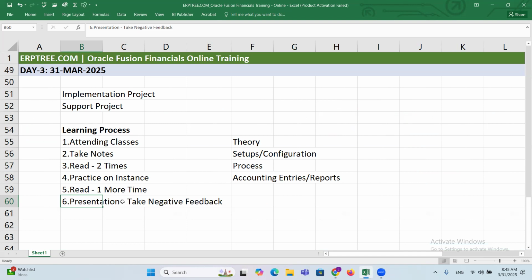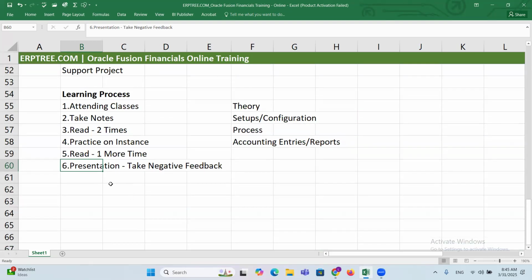Don't take positive feedback. It's very bad. How can you be positive when you start learning? Take negative feedback. You give negative feedback to the person who has given the presentation to you. We will discuss this in more detail, but here I'm telling you at a high level. When you give a presentation, you have to take the negative feedback. We have sheets also here. You collect them from the admin and you give the negative feedback to others.